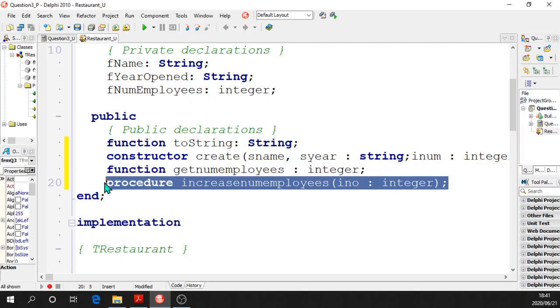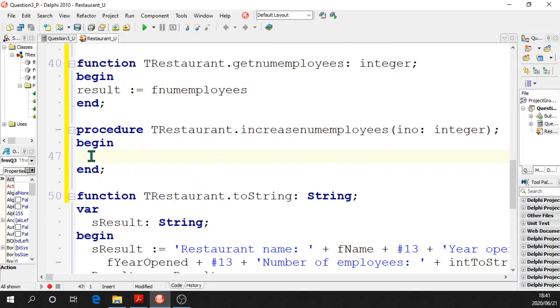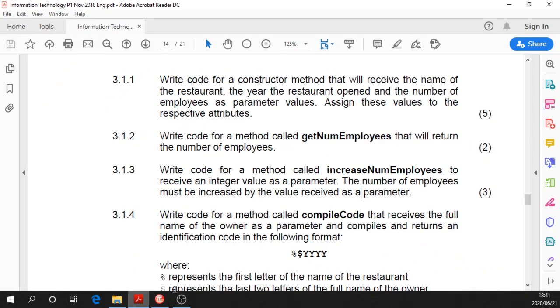So I'm highlighted, Control-Shift-C, and what we do is we say if num employees equals, so remember we're setting the private fields, if num employees equals previous if num employees plus this little variable that's going into this procedure, INO. In this case I call it INO. So you're just taking the previous number of employees and adding INO to it, and you're making it equal to that. See, you're setting if number of employees equal the previous if number of employees plus the new number that's going to be added. End of that one. 3 marks done.